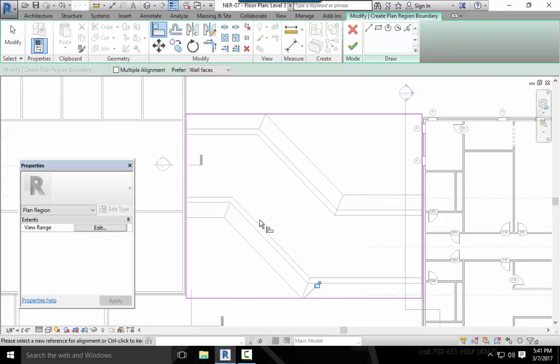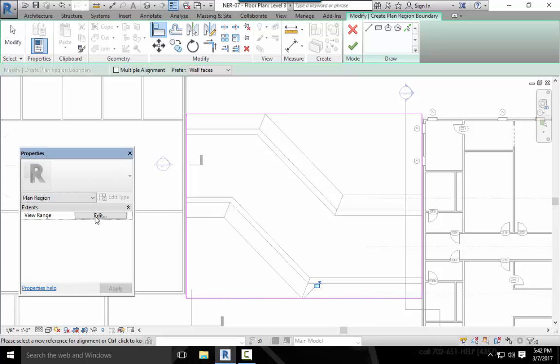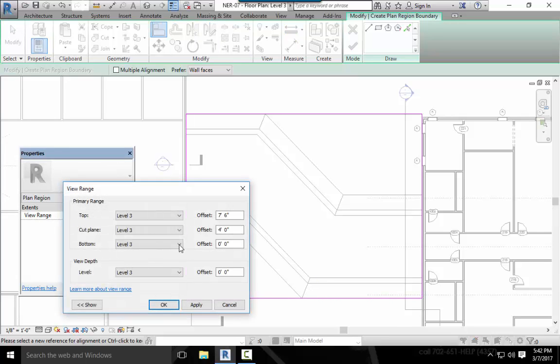In the Properties dialog box, hold on. Draw a rectangle around the corridor. Be sure to snap to the exact points where the roof meets the taller walls on the east and west wings. In the Properties dialog box, click the Edit button in the View Range row. So we're going to hit Edit here.